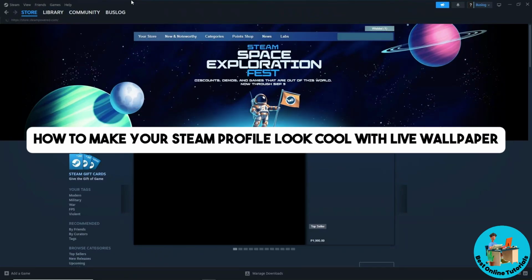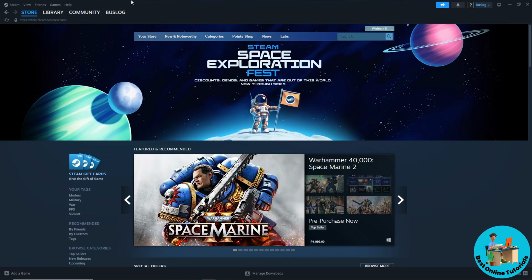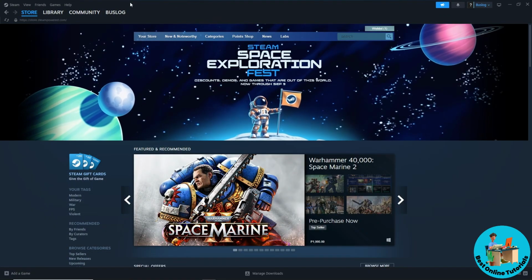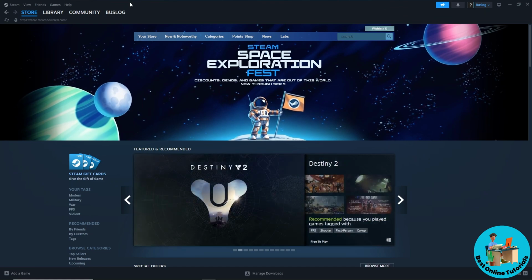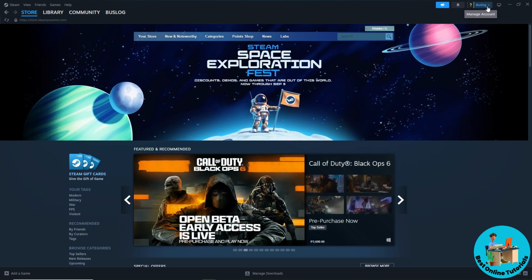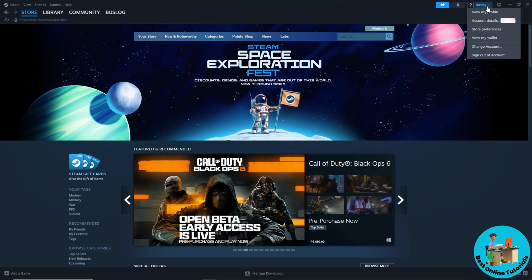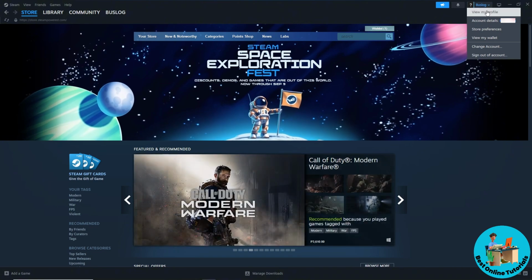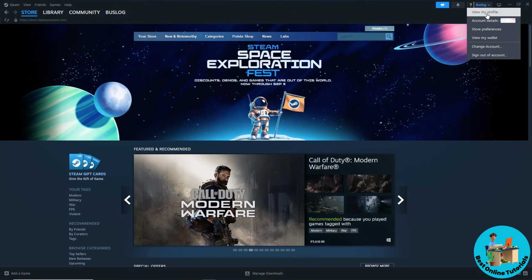This is how to make your Steam profile look cool with live wallpaper. So guys, first thing that you will do is simply open up the Steam app on your Windows. And from here, just simply click on your profile at the top right over here or manage account. And after that, just simply click on view my profile in the drop down.